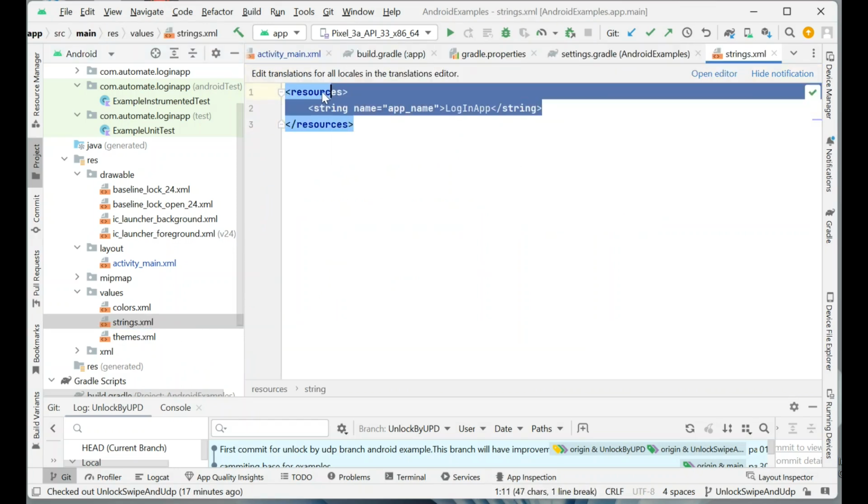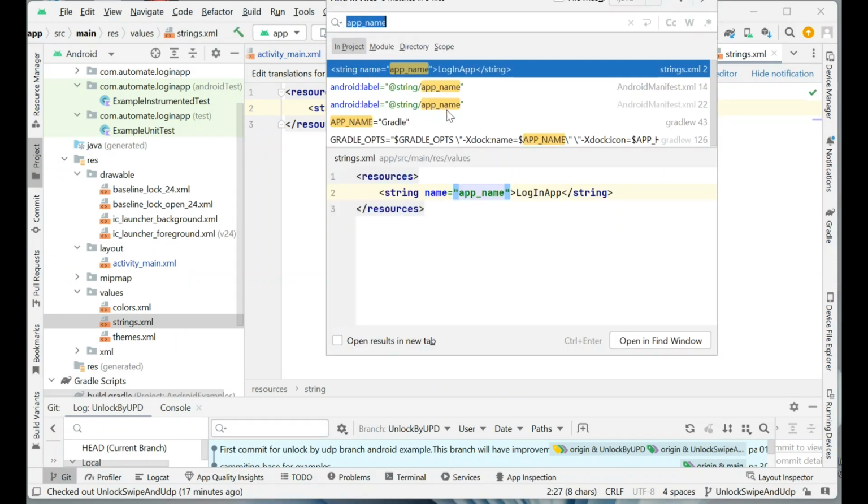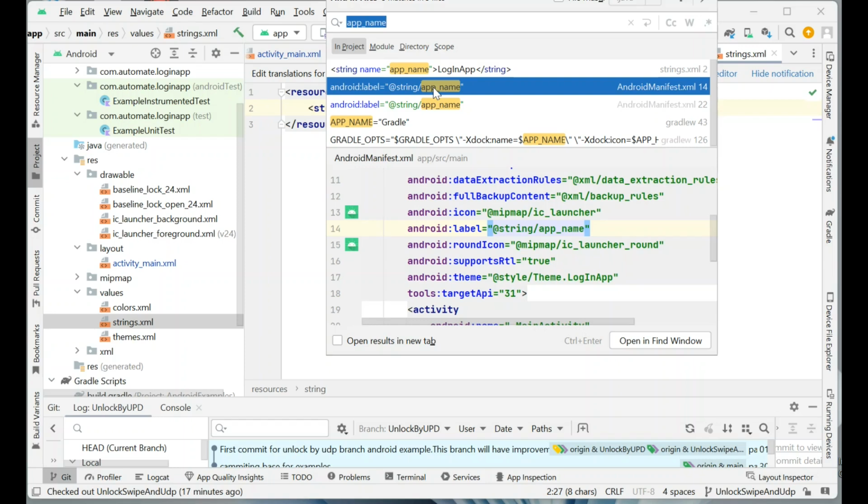In the values folder, we can find XML files storing string values. One of these values will be the name that our application will have in our phone. If we look for app name by Ctrl-Shift-F to look everywhere, we will find it referenced in the Android manifest.xml.